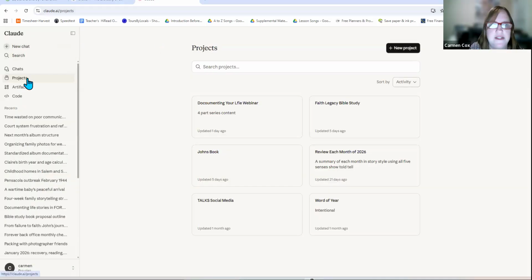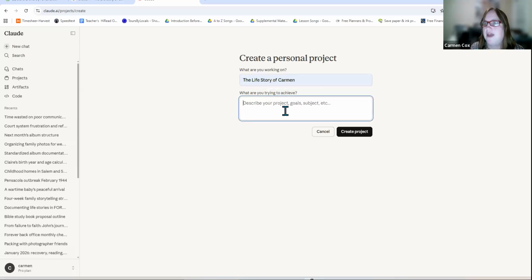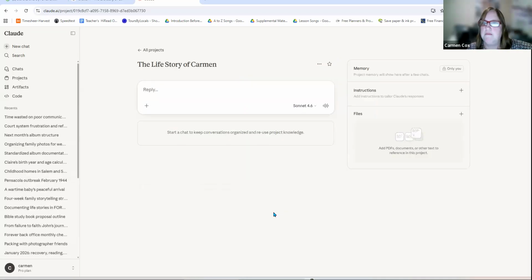Claude is the same way. Over here on the left is projects. Go to new project. You put the life story of Carmen. Under here, you can write what your goals are, what you want to do, all that, and create a project. And again, I'll have multiple chats, one chat for each album, and it keeps everything together. So it's a really great way to do that.